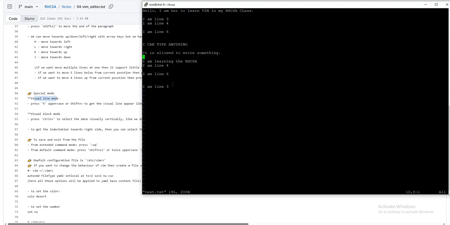Let's say here I press Shift V, and now if you move your cursor, you can see that it is getting highlighted, and then you can do, let's say, CW or something. That will be applied to the whole line.